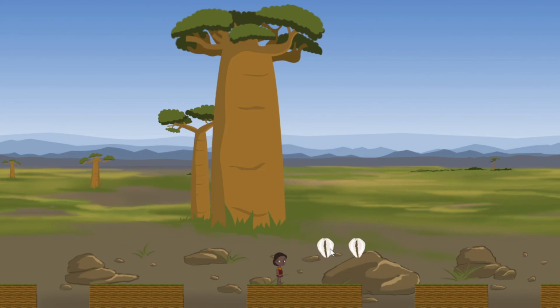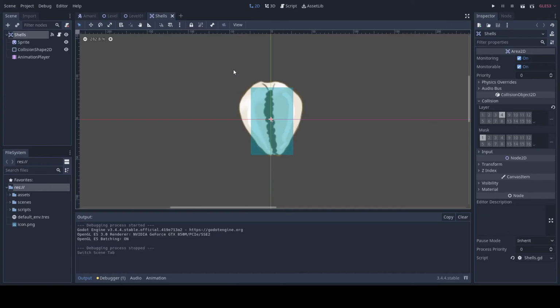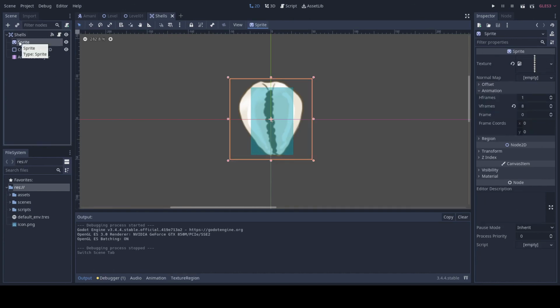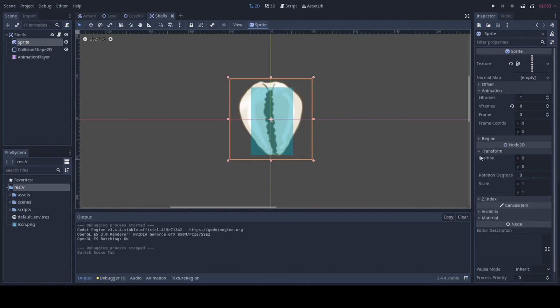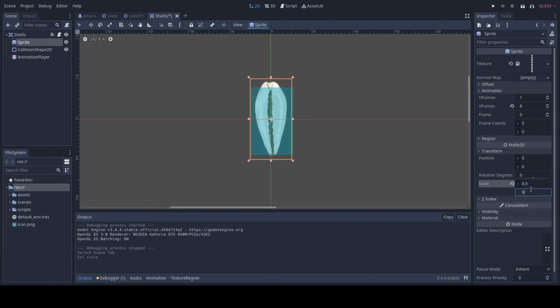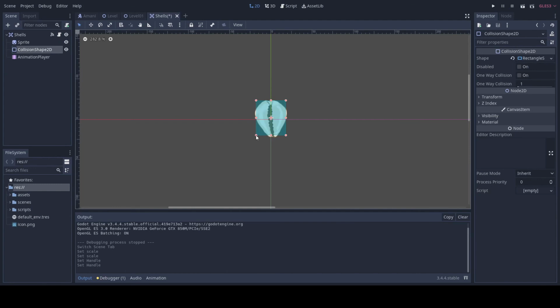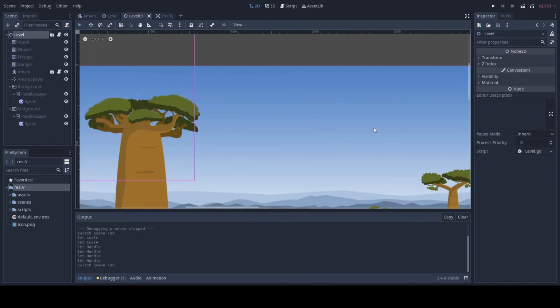So the next thing I'd like us to take care of is, I think these shells are a bit too big. Maybe we need to scale them down just a bit. So we are now in the scene for the shells. I think what we need to do is go into the node for sprite and into transform, and where it says scale, we can just have this as 0.5 and 0.5. And then, since the shell has become a bit smaller, we also need to rectify the collision shape to go ahead and have its boundaries like that, such that it's covering most of the shell, and see how it's going to be rendered in our level.